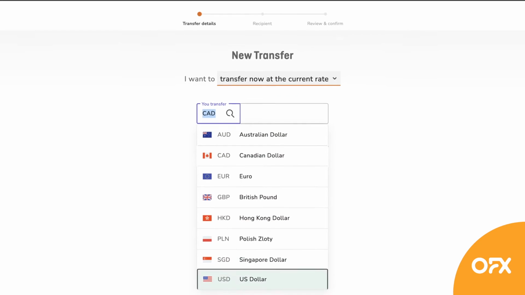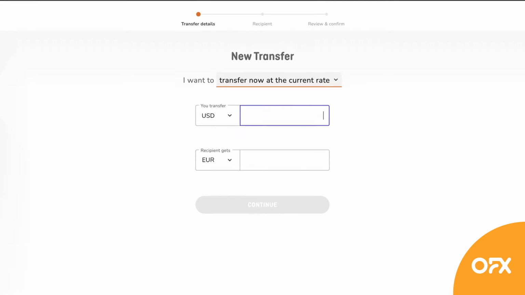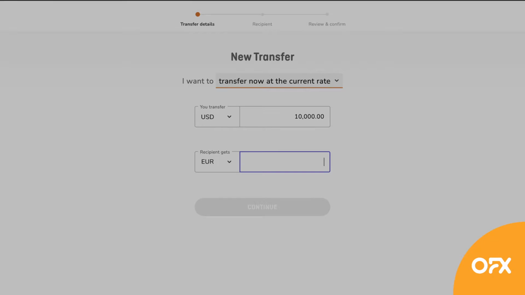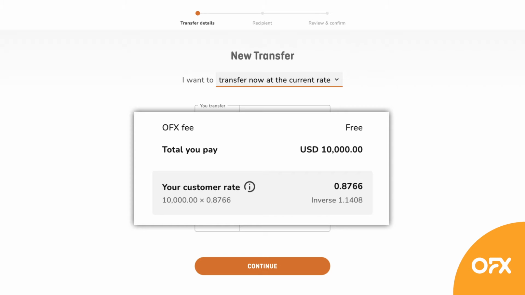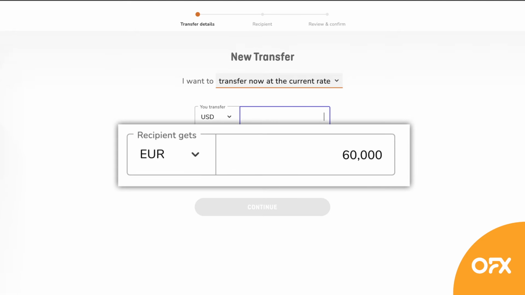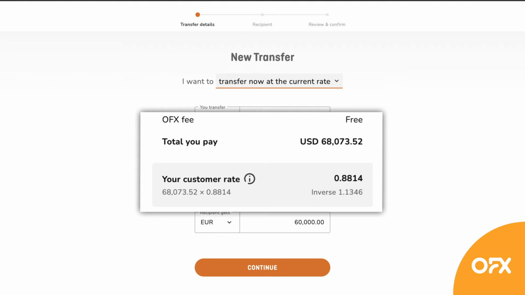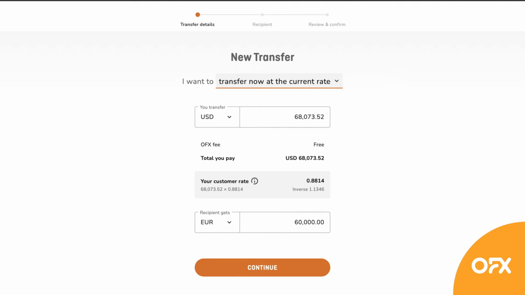Select the currency you want to transfer and the currency you're sending to and enter an amount. You can either enter the amount you're sending and we'll calculate what your recipient will receive, or you can enter the amount that needs to be received and we'll tell you what to send. The calculation uses your customer rate and includes our fee.